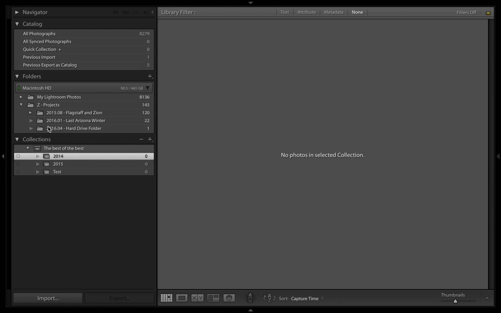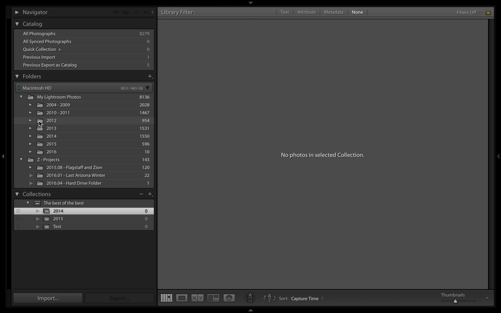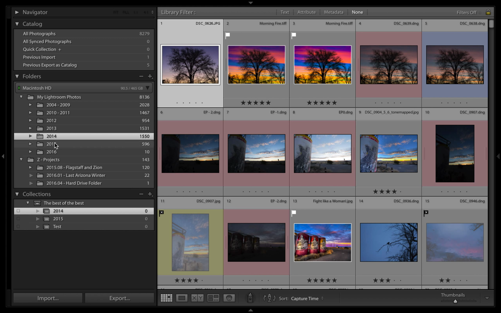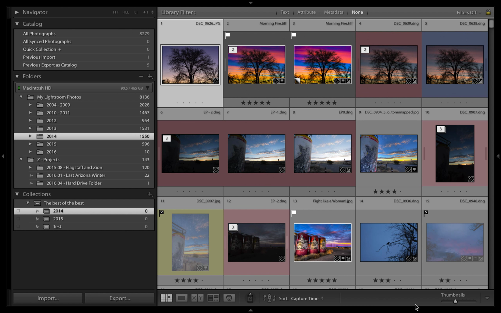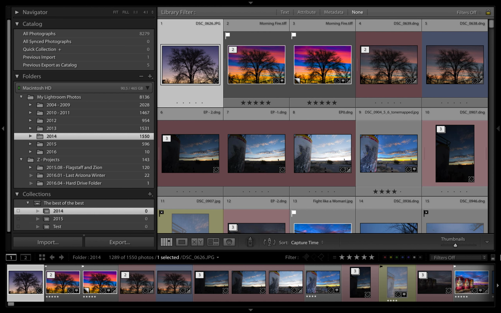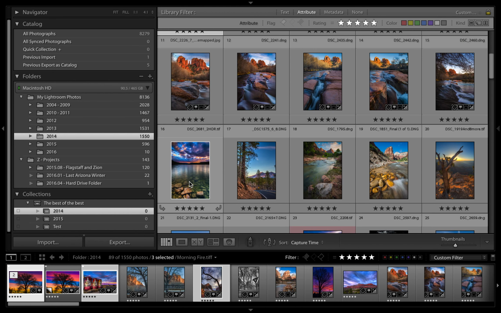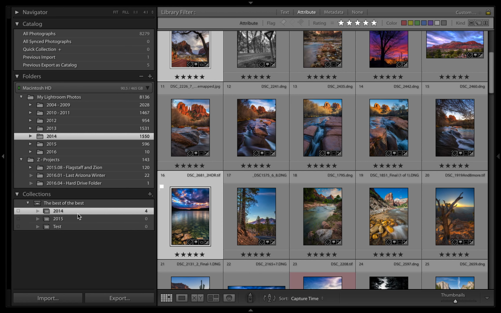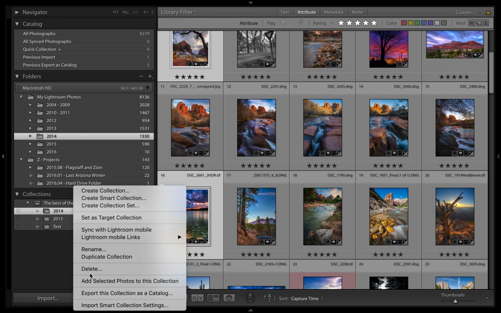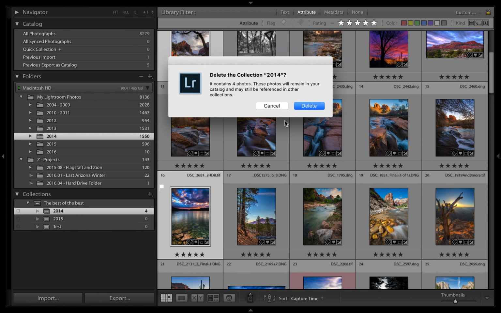And now what we can do is go back into our library and maybe find the best images from 2014. We'll go ahead and filter our images down to 5 stars, and we can add photos into this collection. Now the easiest way to add photos into a collection is to just highlight them and drag them into the collection, just like that. It's as simple as that. We'll go ahead and delete this collection.